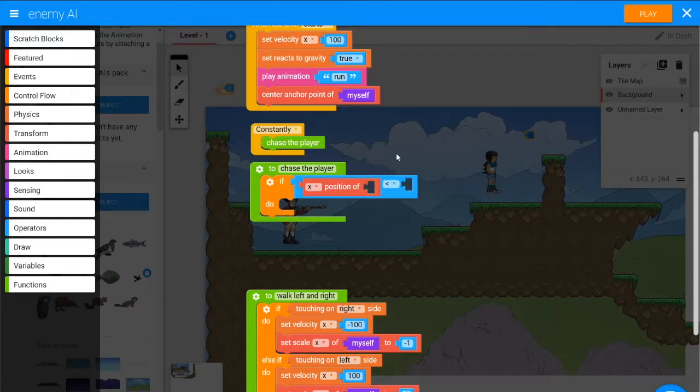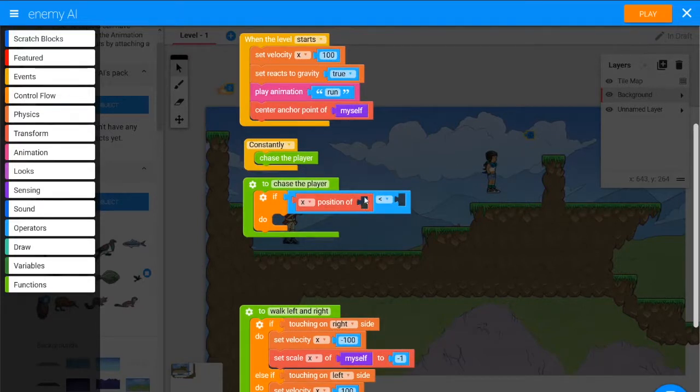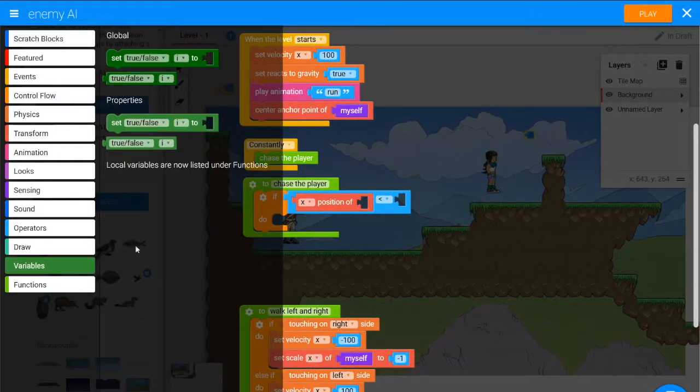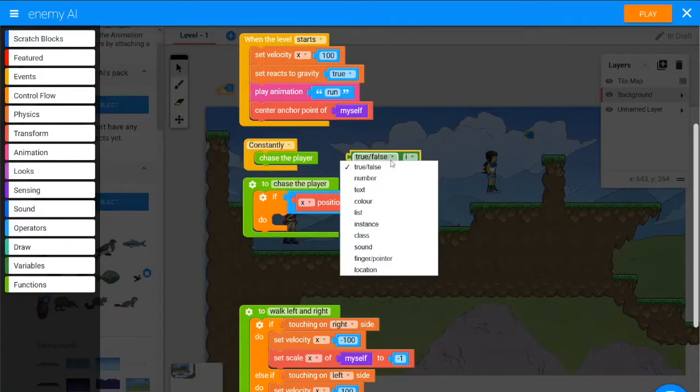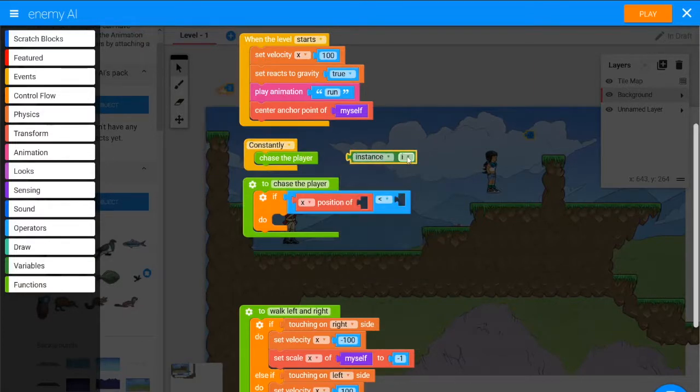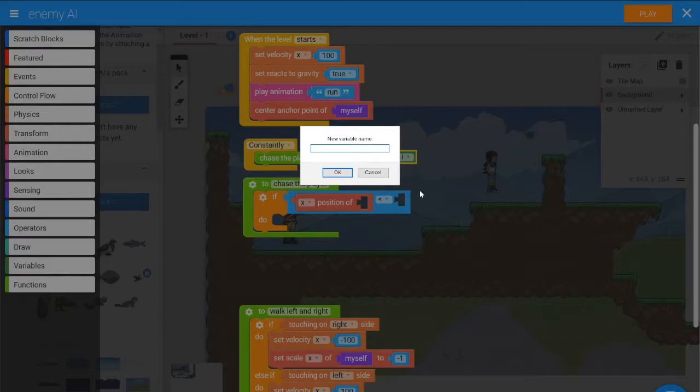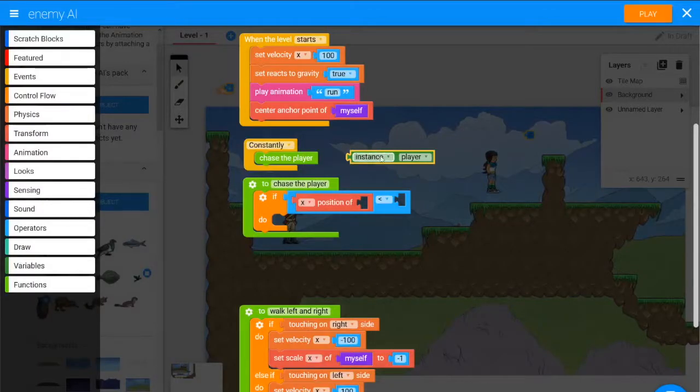How do we refer to the player? Well, the player will have a player tag on it. What we'll do is we'll set up a variable to identify the player. So we'll go to variables, and under properties, we'll grab true, false, I, and change true, false to instance, and click on I, choose new variable, and we'll call this player. Okay, so there's an object, an instance, which is called player, but right now it's undefined, it doesn't have a value. So let's drag that into the X position block.